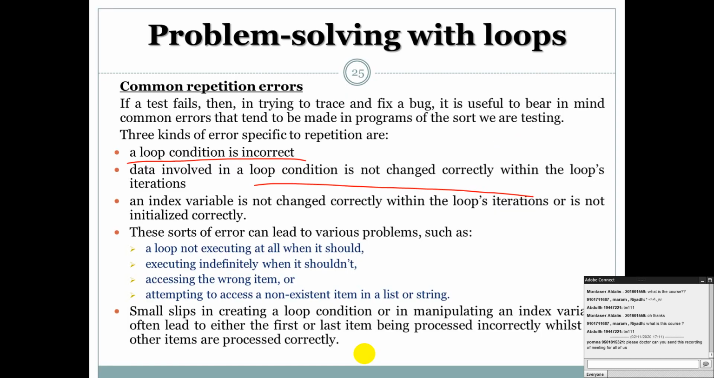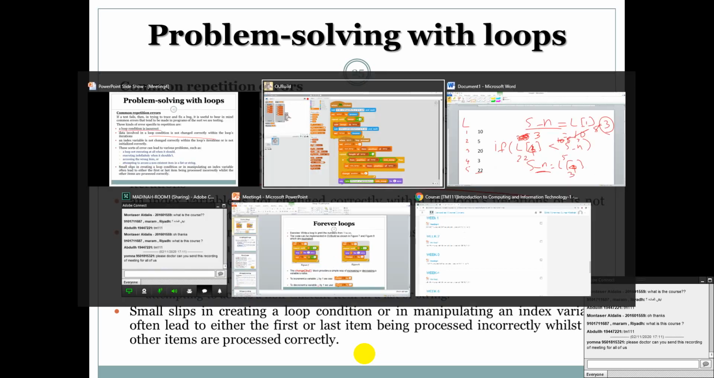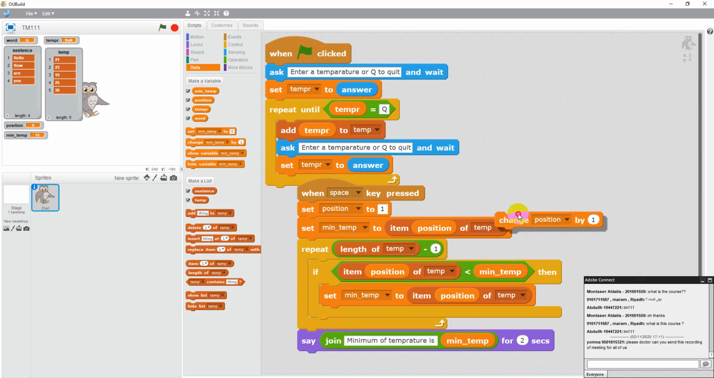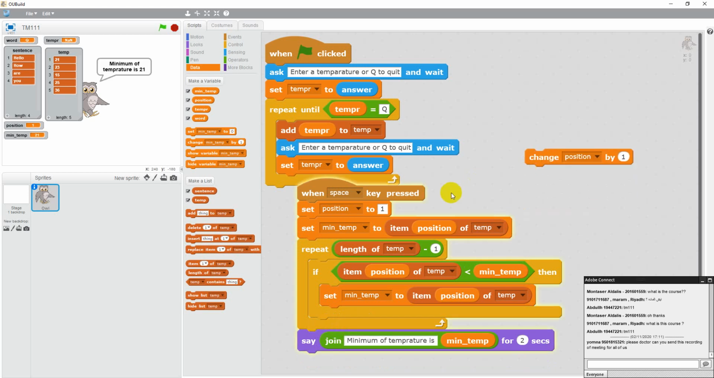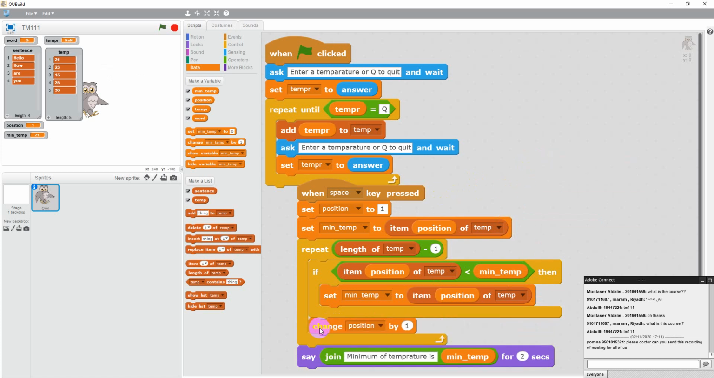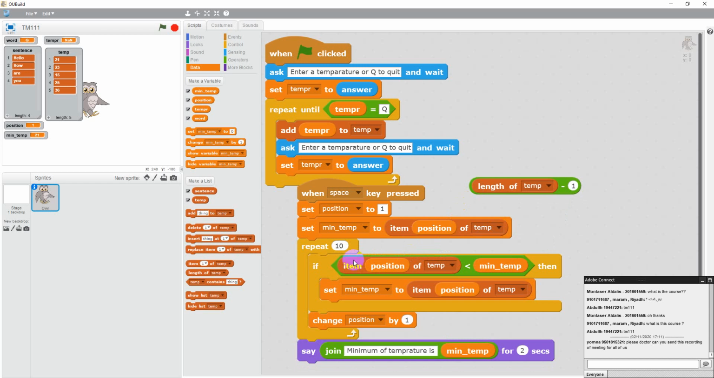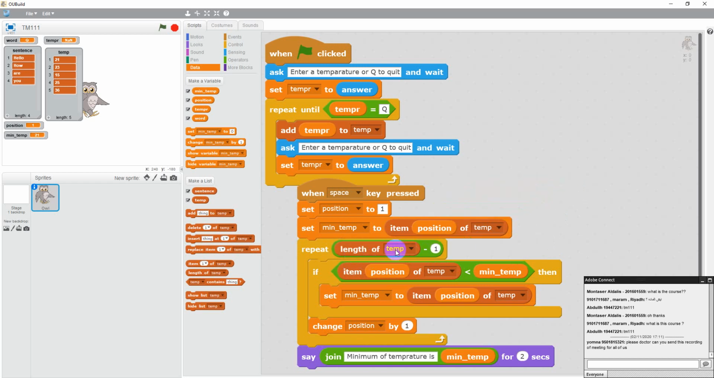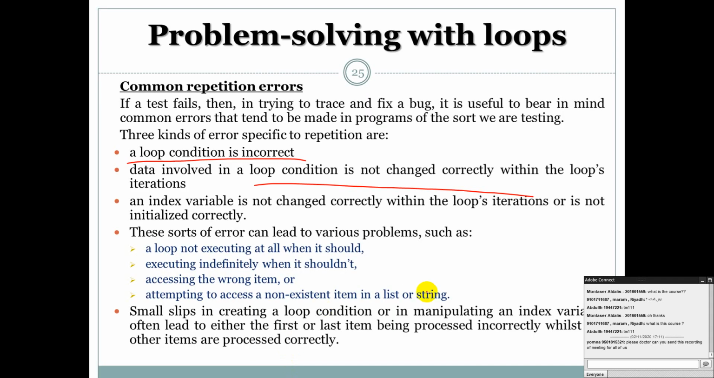So these kinds of simple mistakes will not give you the exact answer, or the loop will go infinite. For example, if I don't change the position, let's say I take this one out. Now in this case the loop is finite, the loop will run, but you will not get the correct answer. So we need to change the position. Sometimes with repeat how many times, we need to be very careful setting the condition to stop or run the loop. Sometimes, using less than, we use the greater than symbol, and that will give us the maximum number, not the minimum number. So these simple mistakes will not give us the correct result.